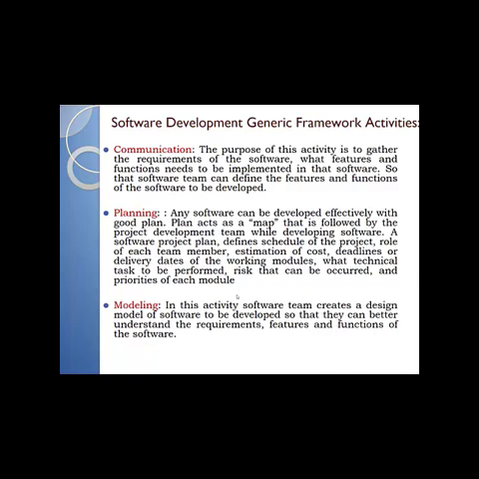The first one is communication. The communication activity is responsible for gathering the requirements of the software. Whatever software you are going to develop, first you need to know what that software is going to do. What are the various features and the various functions which we need to implement in that software? So that the software team can define the features and the functions of the software that is to be developed. This part is done during communication. The basic part of the communication activity is to meet up with the client, gather the requirements and note them down so that your software team gets to know what is to be done.